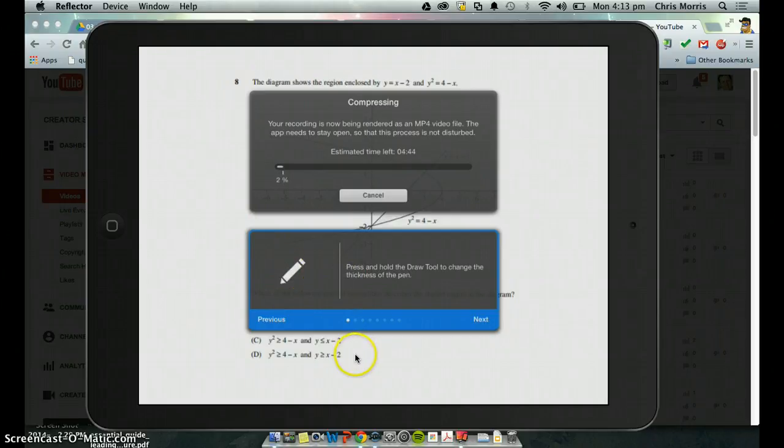So press and hold the draw tool to change the thickness of the pen. That's pretty cool. So rather than just sitting here watching the little ticker go up, it's teaching us as we go, and we can hit next, and it gives us another couple of little tips there. So I'm just going to pause here whilst we watch the little line progress up the chart.